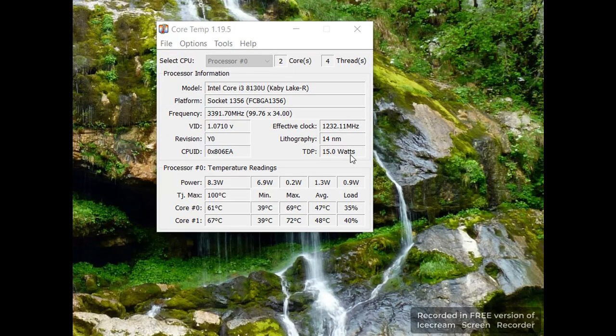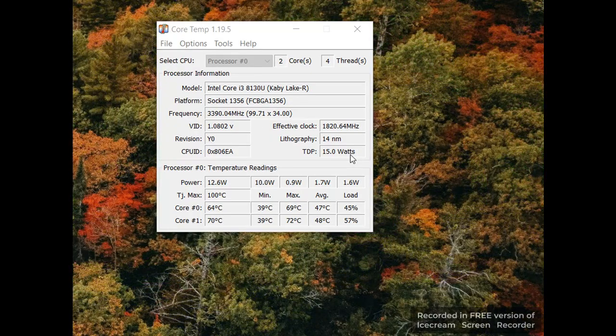TDP stands for Thermal Design Power. It tells how much heat your CPU can generate. Higher TDP means more power but more heat. Lower TDP means better battery life.